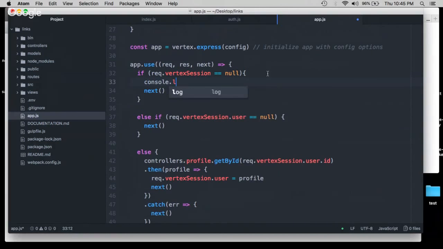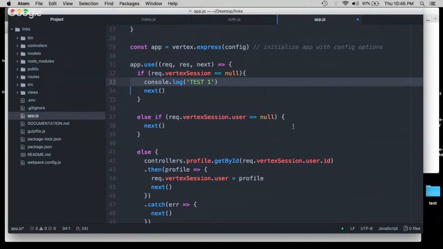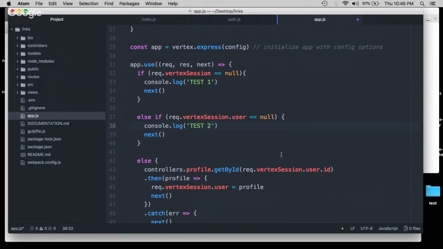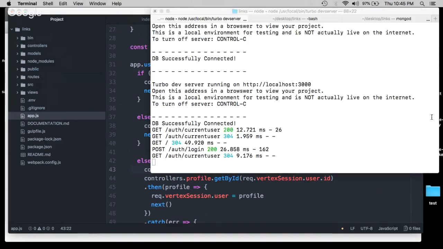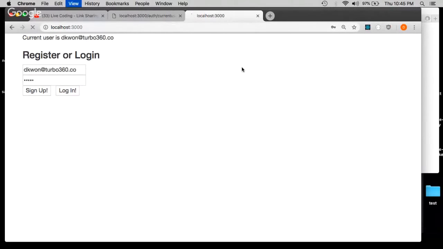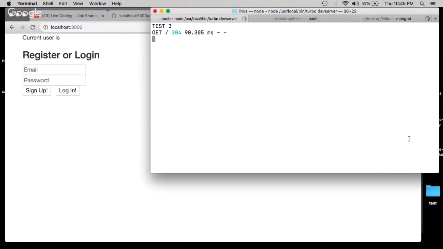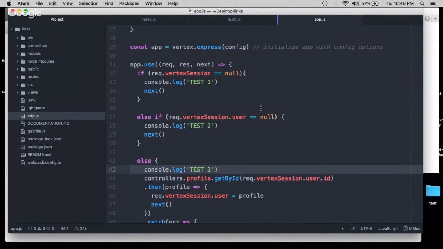Right, let's see which one of these is running. So I'm just going to run some console logs. That's 3. So that's the one we expect.